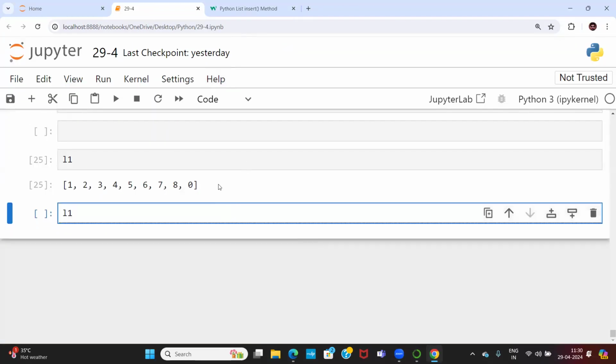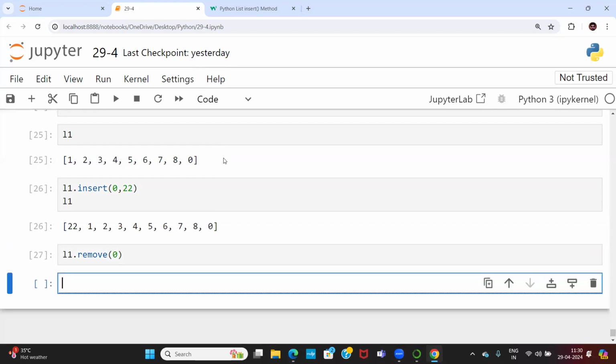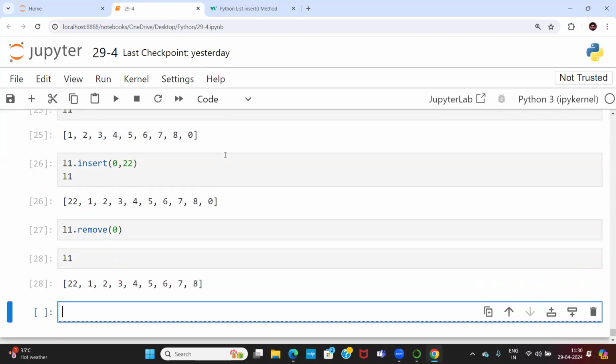L1 dot insert. First say the position 0, value 20. Now L1. Okay. L1 dot remove 0. 0 will be removed. Now L1. Finally, insert is also working.